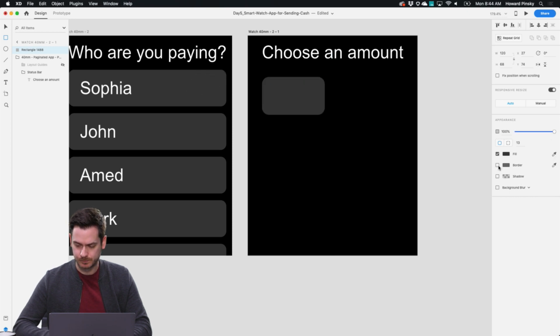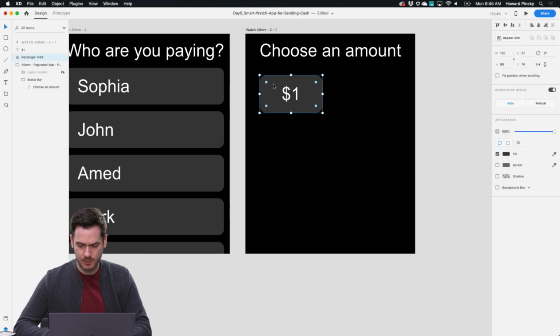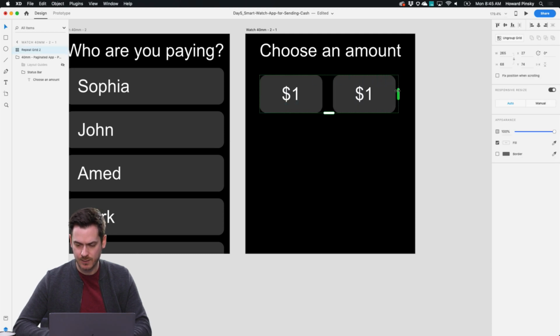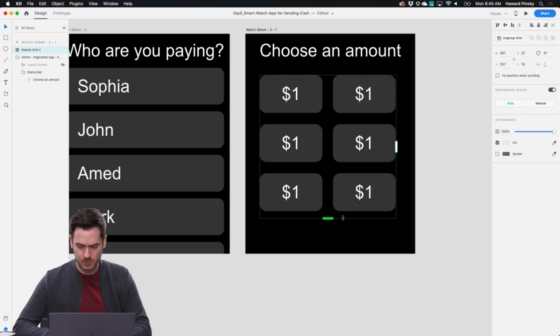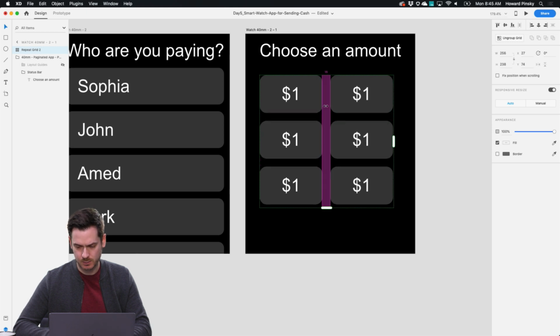Same color. And for the text, this will be, let's say, $1 for this one. Make sure to center it and place it in the middle using those smart guides. Great. All right. Command or Control R. And now we have 2 across. And we'll do, let's say, 3 down. That looks pretty good. Make the padding a little bit smaller.